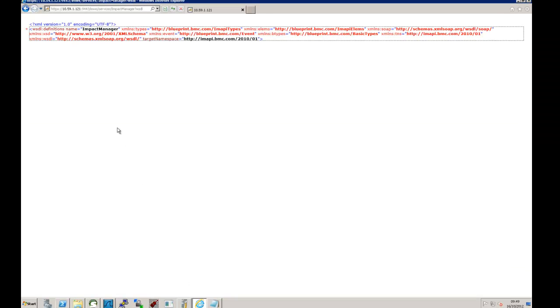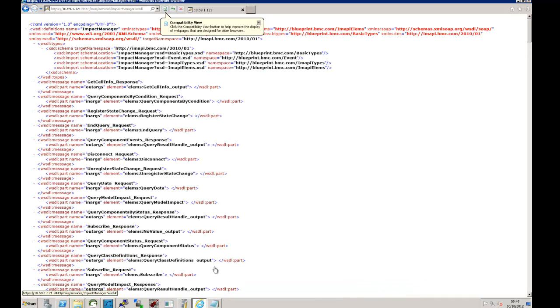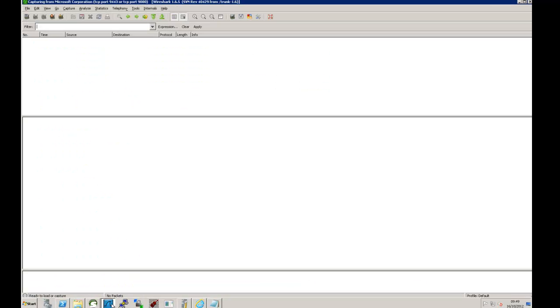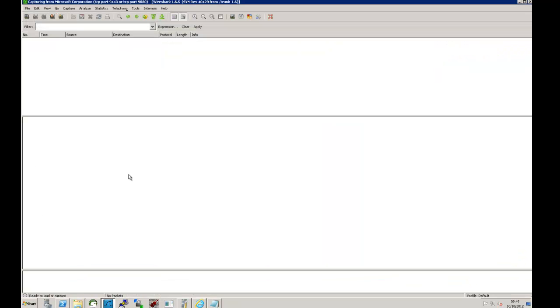So the capture is running at the moment. Let's do a refresh in Internet Explorer. So we can see we've got our content back again. You can see no packets have been captured. Let's try the SOAP UI request again. So I'm just going to execute that get cell info function again. So that has been refreshed in 26 milliseconds, and again no data you can see.